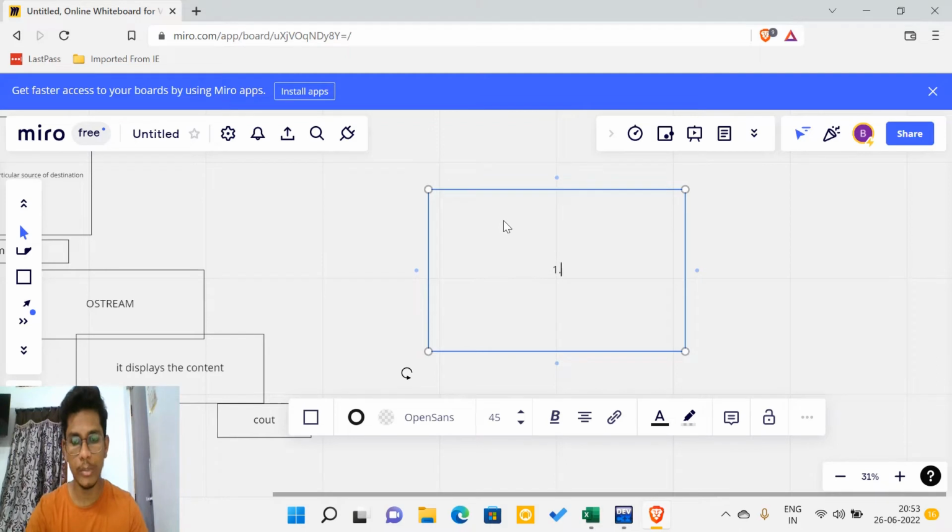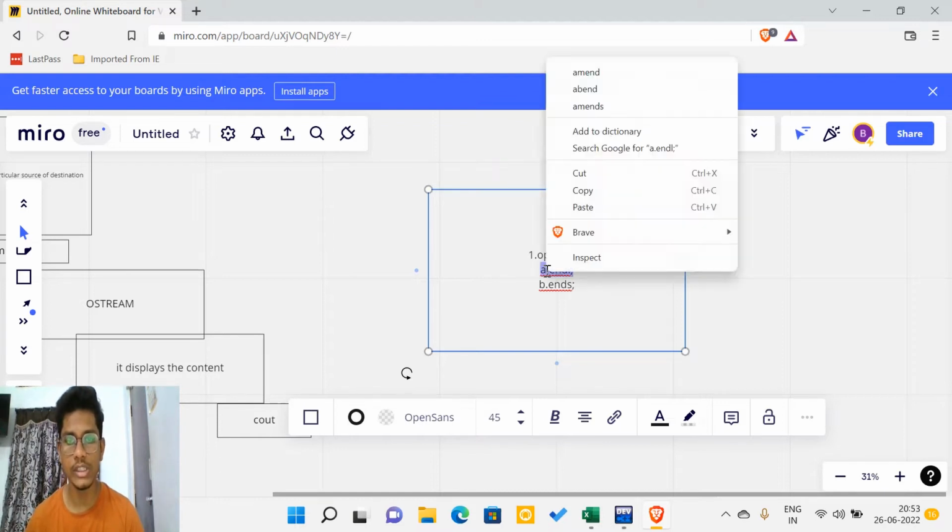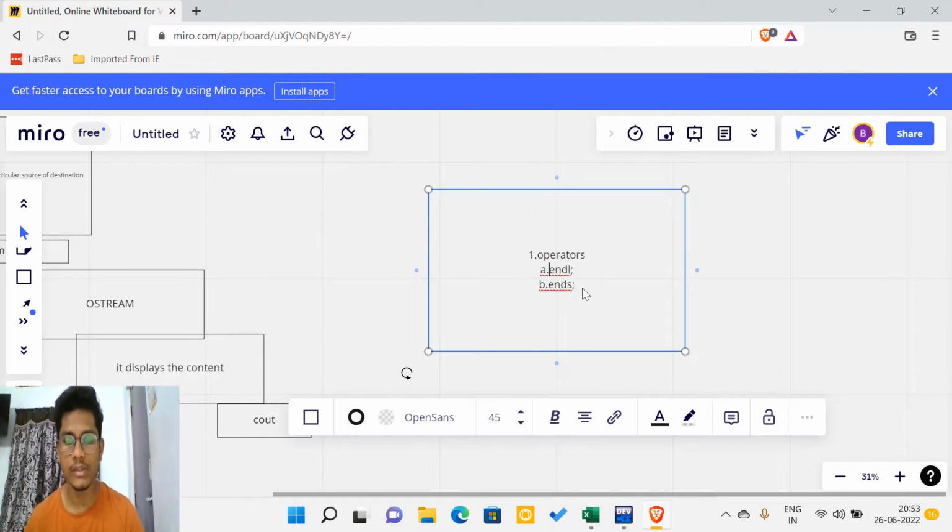Okay. First, operators, right? Manipulator operators. In manipulator operators we have endl, endline, and ends, end space. Okay, these are the two operators that we are going to use in C++. Unlike in the C language, where we use slash n for the new line, in C++ we are going to use endl. With that, a new line is created, if you want new content on our next line, with the help of endl.